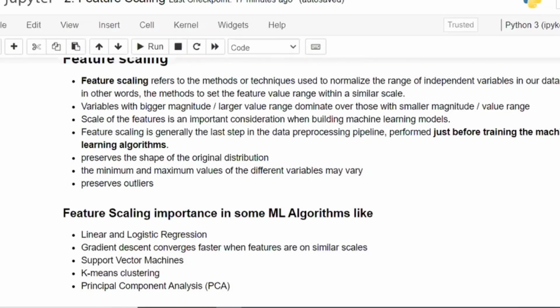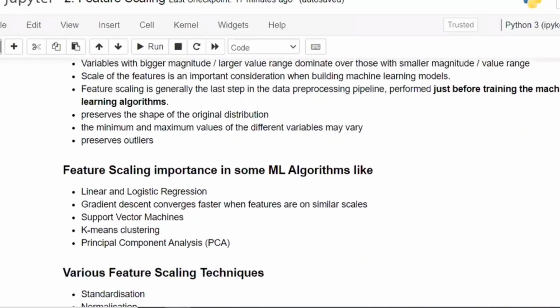Means before applying the machine learning, only then you have to do it. This is also part of data pre-processing. Means before sending to the machine you have to do all these things, not after the machine, right? Here, whatever the data is there, it is going to preserve the distribution. It is not going to change the distribution.